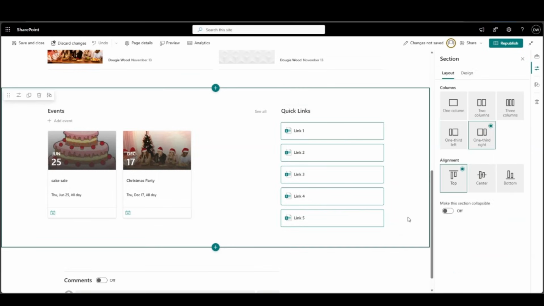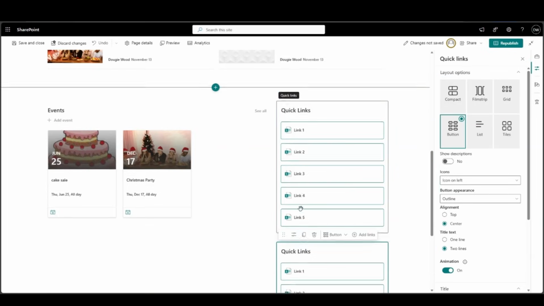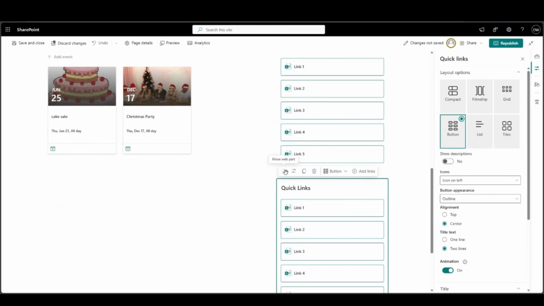There's probably a lot of people screaming in their heads at the moment thinking, well, what if I do have 10 links? Well, that's fine, but just think about how you're laying this out. Maybe do you want to duplicate this? So duplicate the web part, or maybe even duplicate the section.